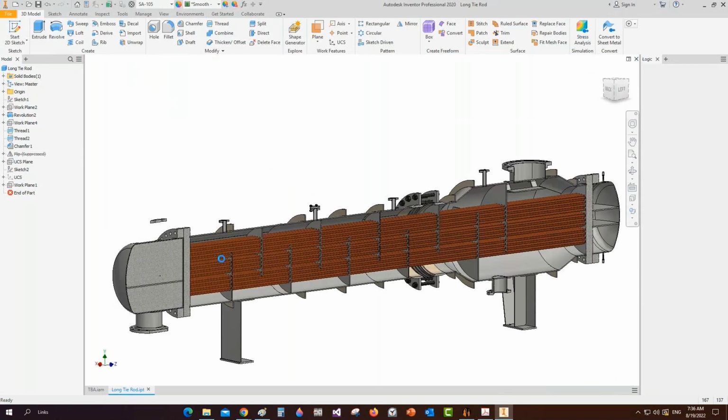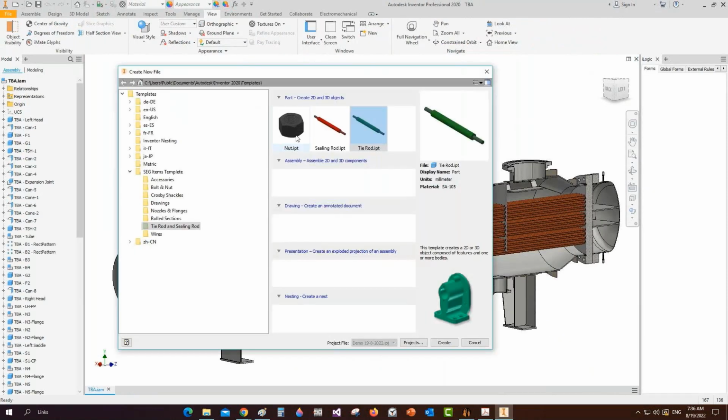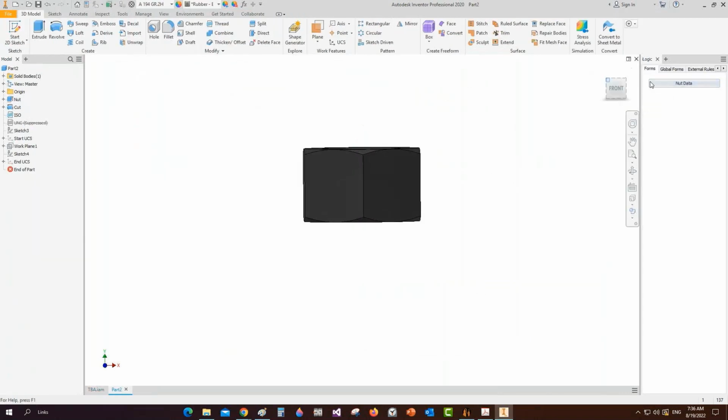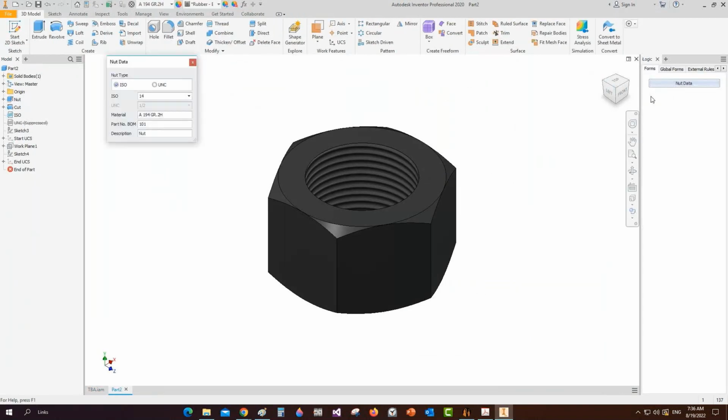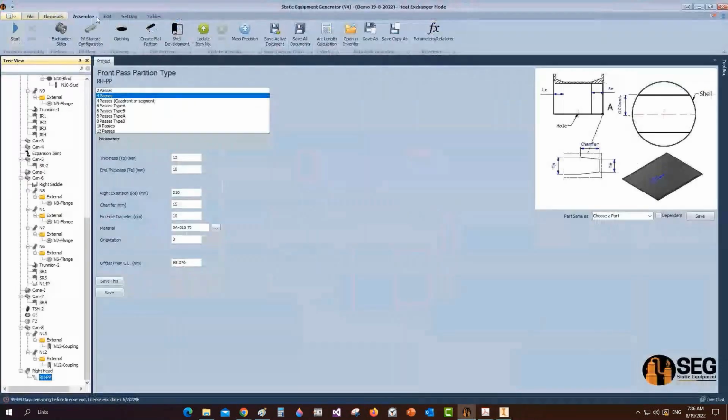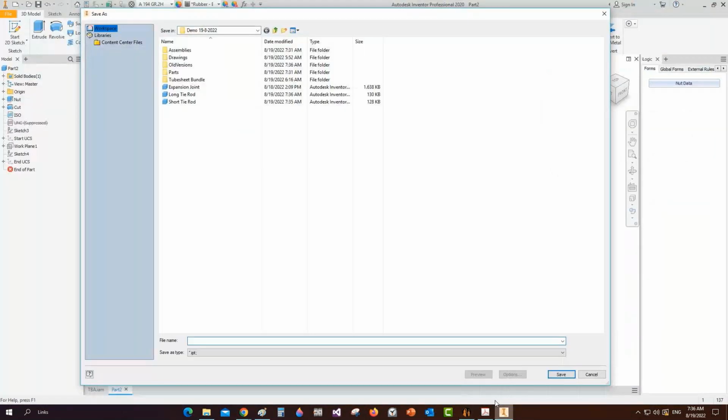Now let's create a nut. So from here, let's select a nut, and from this form, let's open the nut form and define the nut size. It's the same end thread as the tie rod, which is 14, so we will keep it as it is. We just need to save it. So from assembly, we will click on save document to save it. Tie rod nut.